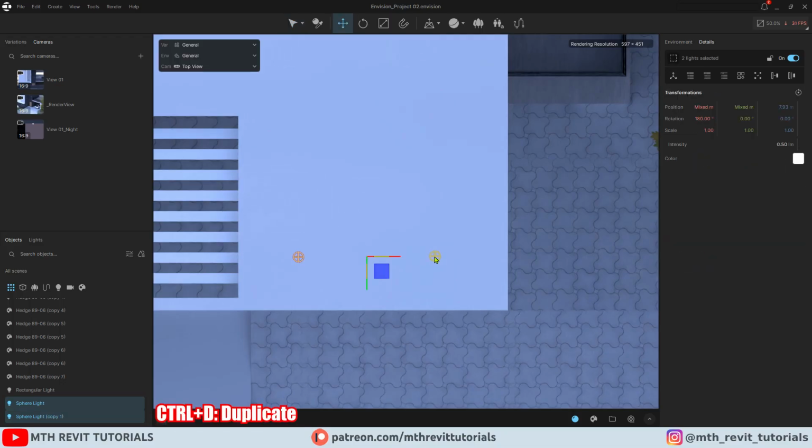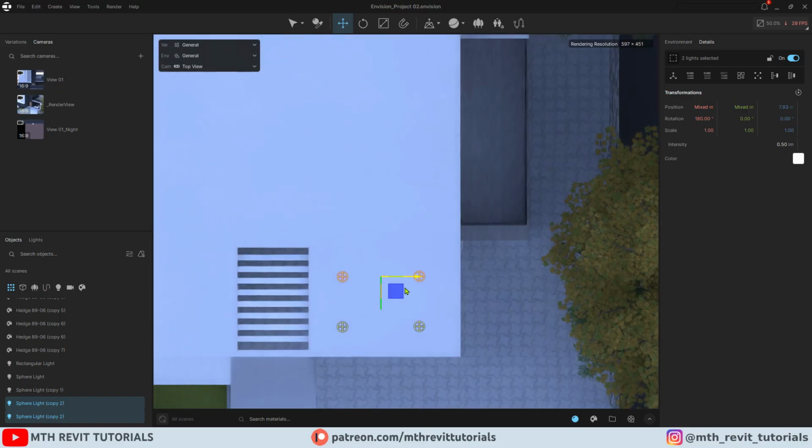Let's select both of them and press Ctrl plus D to duplicate them. And I will start repeating the same process to create multiple copies.